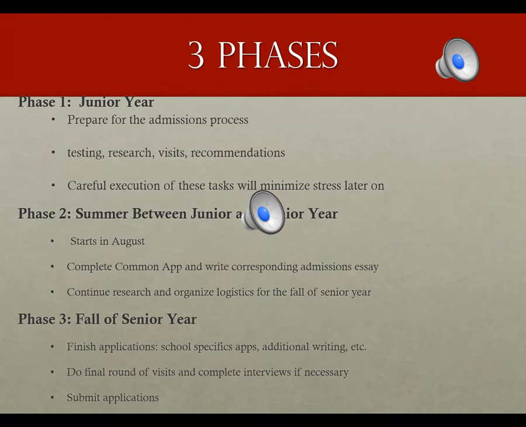Students who do not complete the tasks assigned in Phase 1 during junior year end up with so much work to complete in the fall of senior year that they get very, very stressed. And it's extremely difficult for them to manage the completion of the entire application process, plus their extracurriculars and their classwork for school. So Phase 1, junior year, is essential in setting students up for success later on.